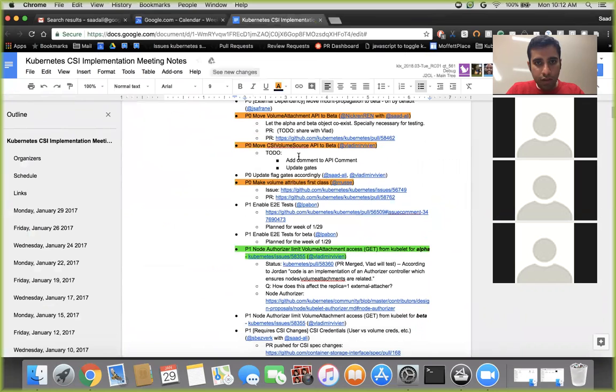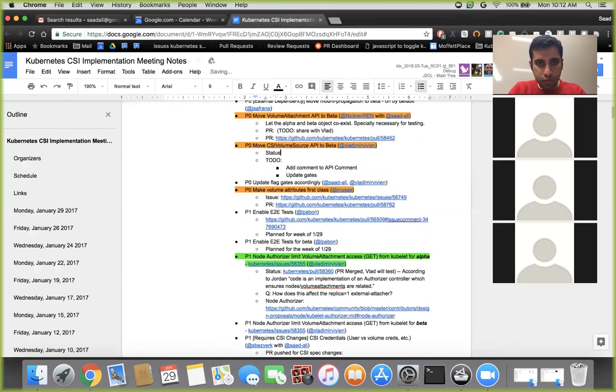Moving the CSI volume source to beta. Vlad, do you want to give an update here? I don't have a PR yet, but as I commented, this is simply, as far as I can tell, just a documentation update on the type itself. Okay. Should be super easy to do, but definitely we'll get that done this week.